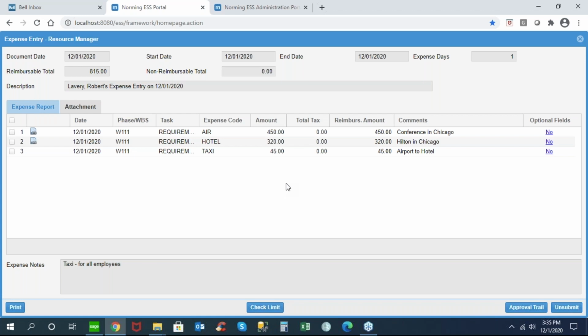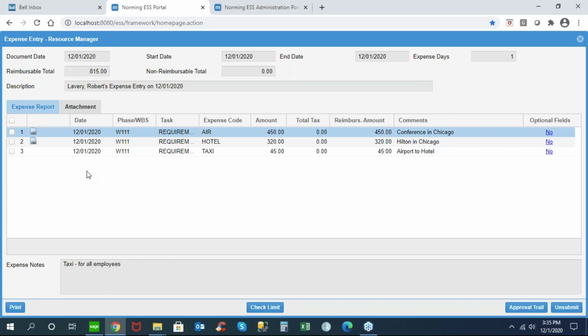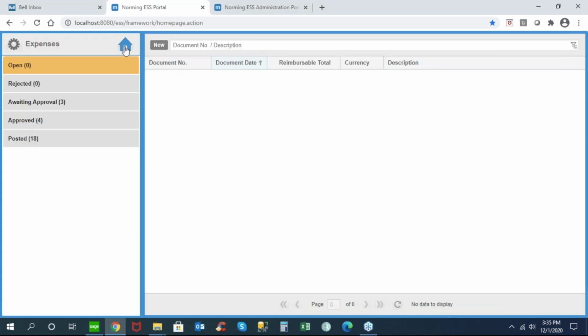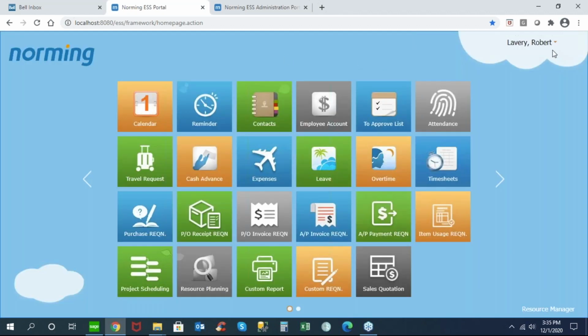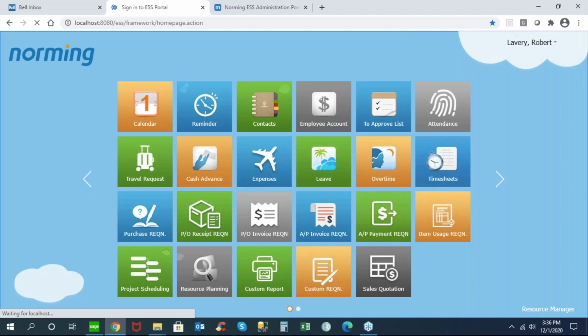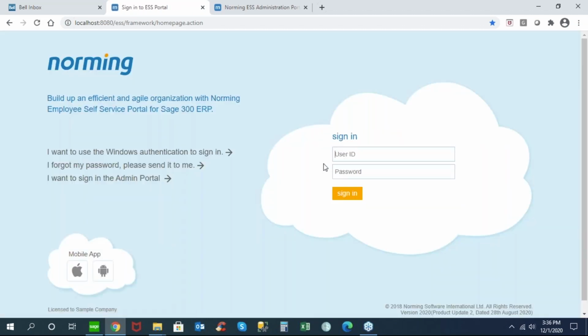Now I can have multiple levels of approval as well that will determine who and when people can approve my expenses. So now that I've submitted that expense report, I'm going to sign out, and then I will sign in as the manager, which is Bruce Lee.